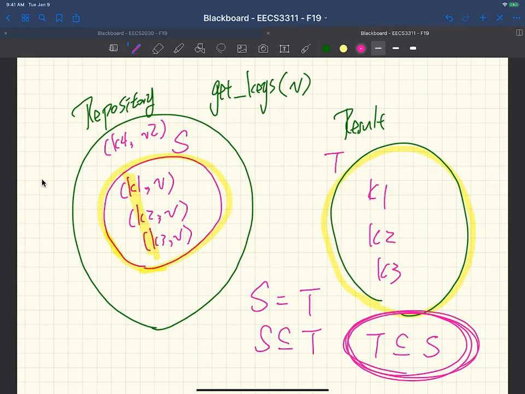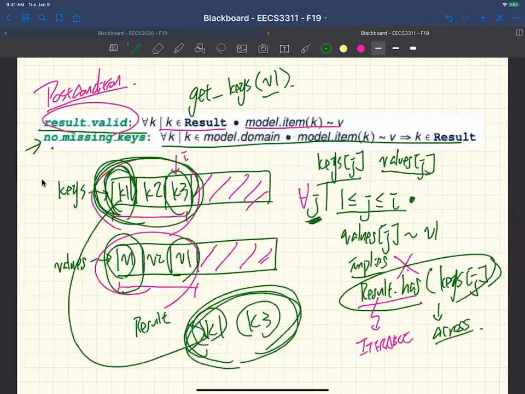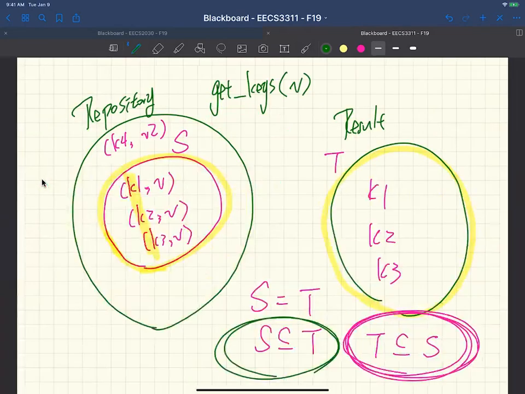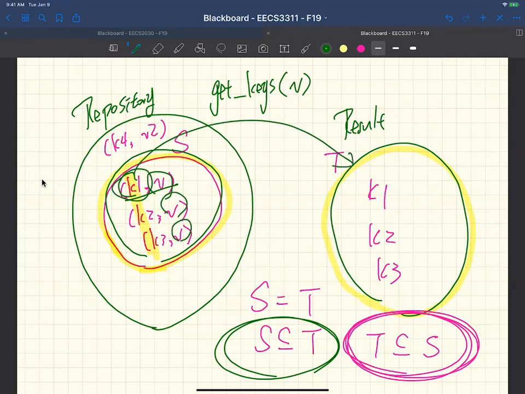So now the question is, how do we do this one here? That one, you got to finish. That one is saying that somehow you go over the repository for every entry whose corresponding value is actually V. Their corresponding key must be in the result.